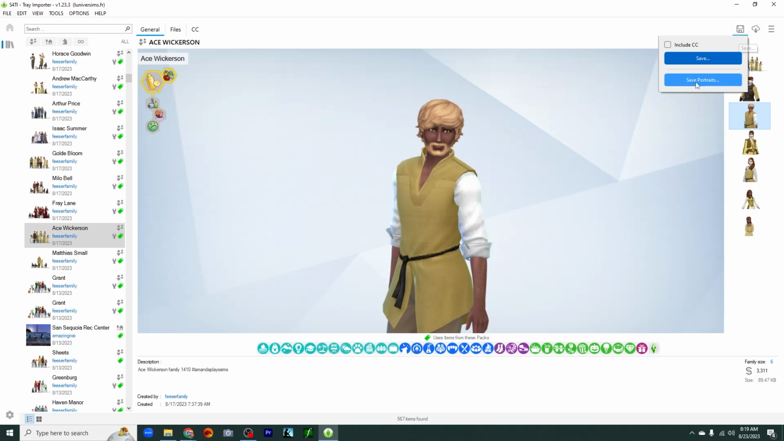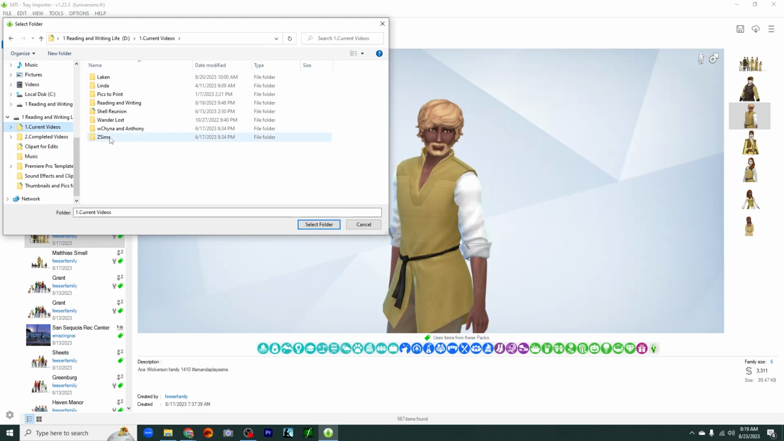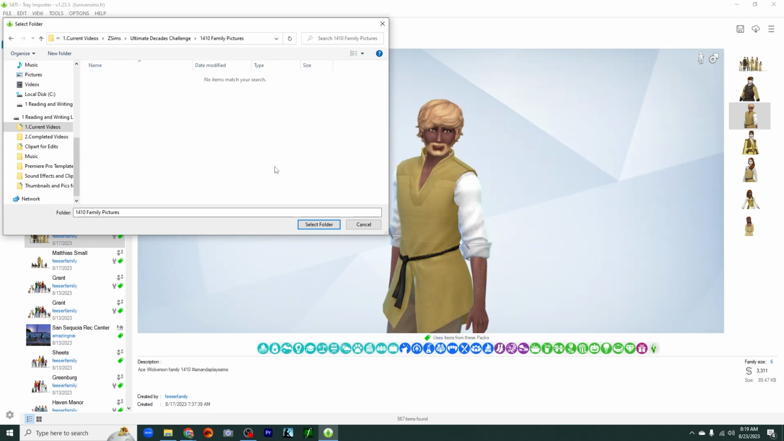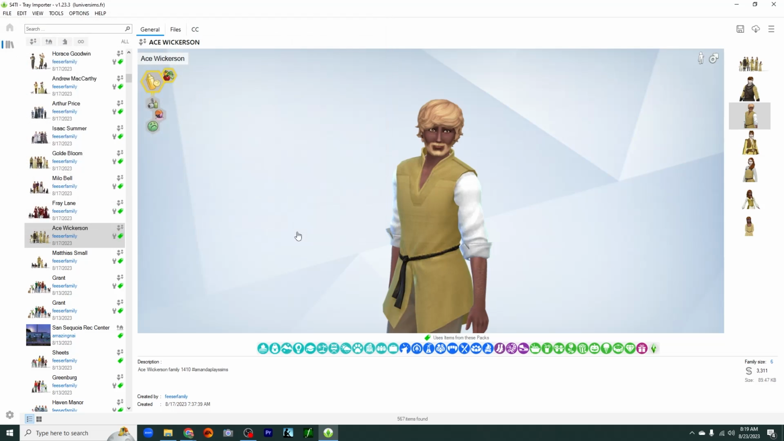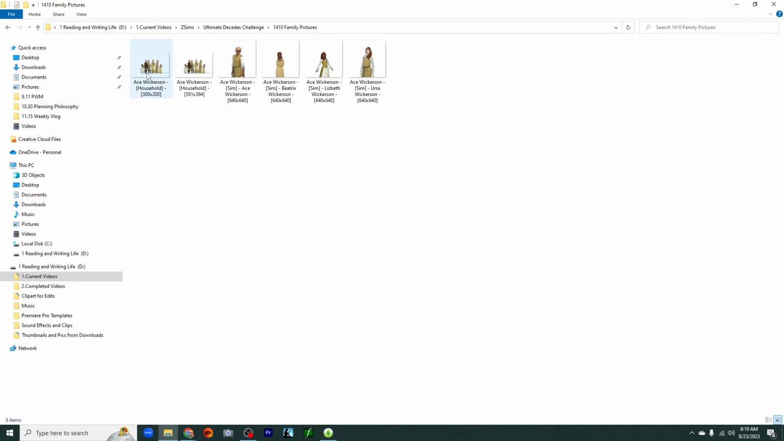So when we hit Save Portraits, your program also lets you choose where you want to download them. I'm going to download them into the folder where I'm putting all the family pictures for 1410. So that's where I want them to go. It just downloaded them over there. Let me show you what that looks like. When I go to this folder, it shows me two different pictures of the family pictures.